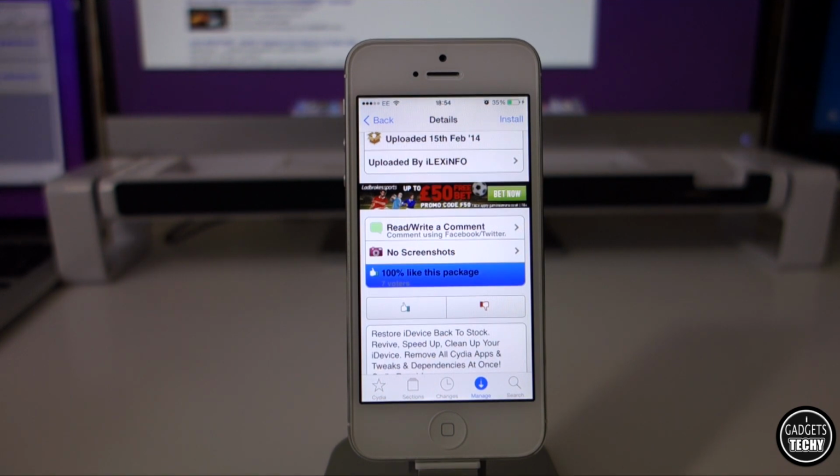Now this is ideal, for example, if you're selling the device but the buyer still wants the jailbreak on the device. Also, if you're having problems with certain tweaks you've installed on Cydia and you just want to reset Cydia itself and get rid of all the tweaks, again, this app will come in handy because it does have two different functionalities.